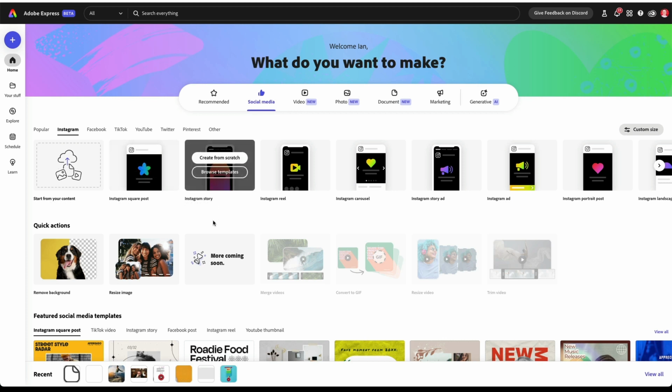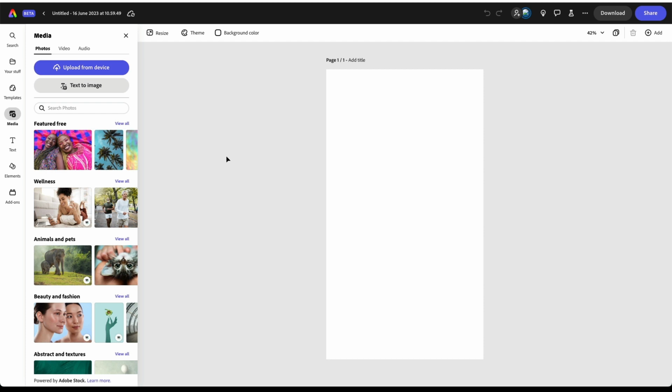Let's click on Instagram Story. We've got the option to create from scratch or browse templates. Let's click on Create from Scratch. It's so quick to load. I love that. No more waiting around here. So we can start from scratch using the elements, text, and also import stuff from my library as well. You can upload from your device. We've got video and audio, loads of cool things.